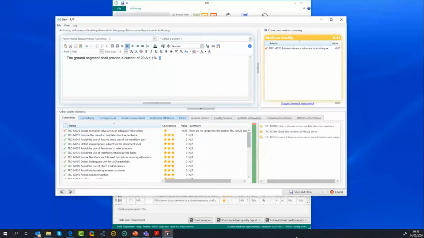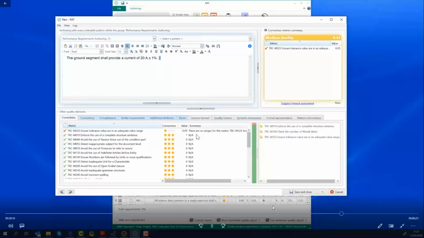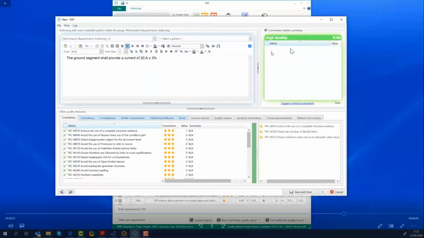So I have put now 1% and, oh, sorry, it's too low. It is not in range for this metric. So 1% is too low for my definition. And with 3% now it's okay. I got high quality with this tolerance. So just matching a range. And this was another example.